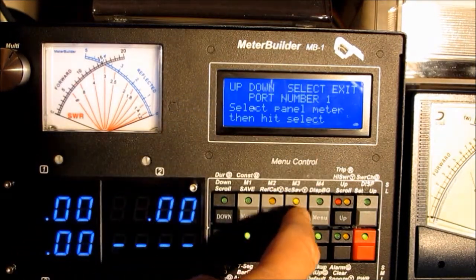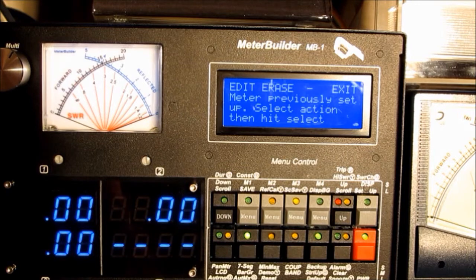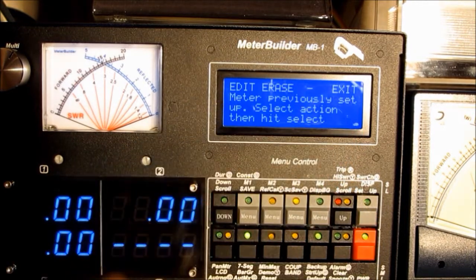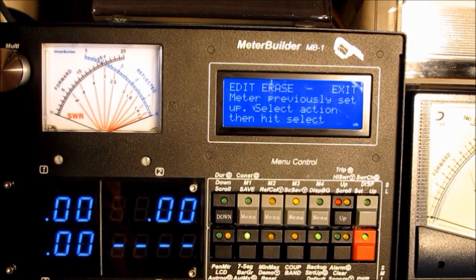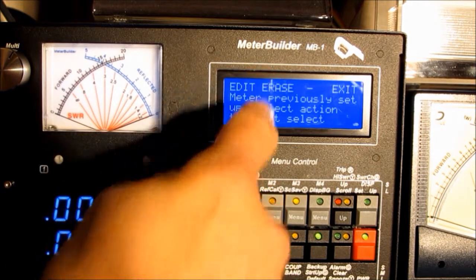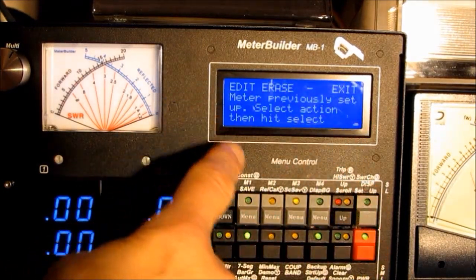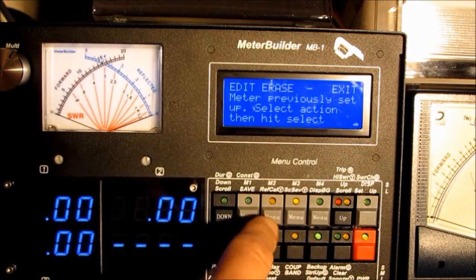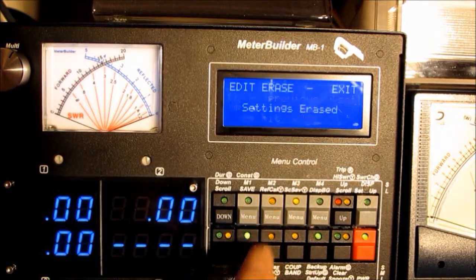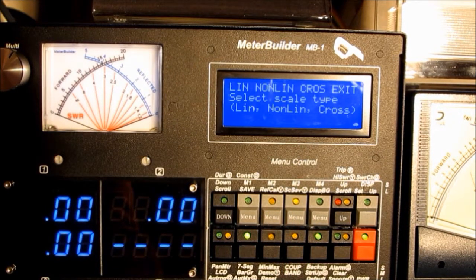I use the select to proceed. It tells me previously set up, select action, and hit select. So it's giving me a warning that this is already calibrated. I'm going to hit menu button 2. These work the same way as the menu buttons on the bottom. They're positional. So that would be menu button 2. Settings erased.